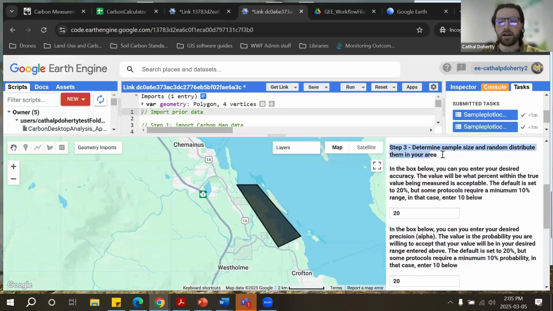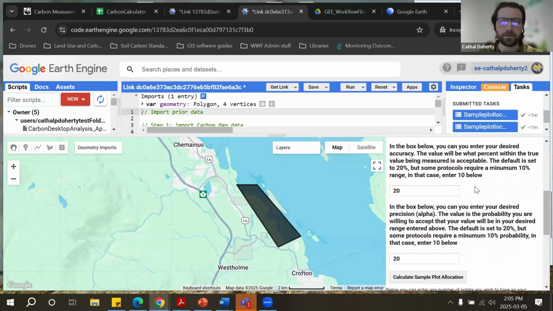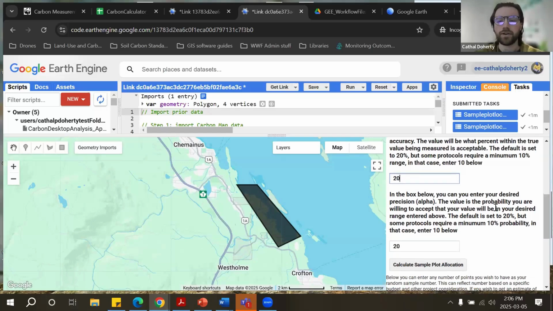And then in step 3, it's going to ask if you want to determine an appropriate sample size based on 3 factors. The first is the size of the study area that you drew. The second is your desired accuracy. So what's an acceptable range you're allowed to be in. Maybe it's okay if you're within 80% of the true value of the carbon stock in that region. Maybe for some protocols, I know MRV protocols prefer to be within a minimum of 10% range, and then more academic work is up towards that 5% range. You can simply adjust that here. I'm going to keep it at 20 just as a default value.